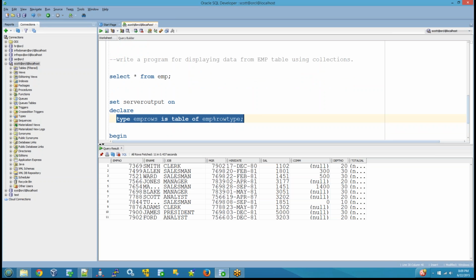Type emp_rows. What is the type here? What type of collection is it? It is an index-by table, or a nested table, or a VARRAY. It's a nested table. So now I need to declare that variable.